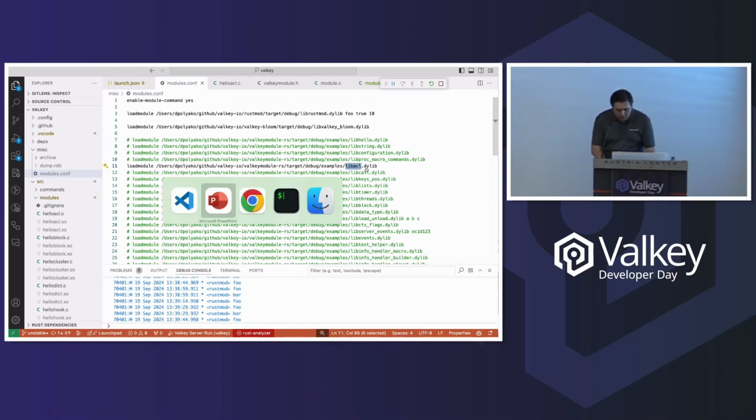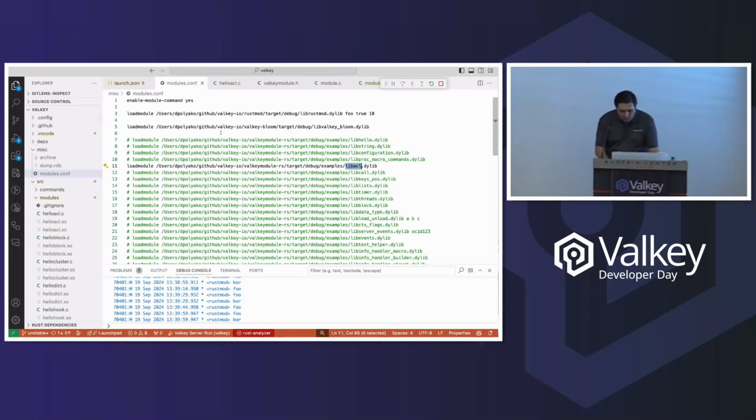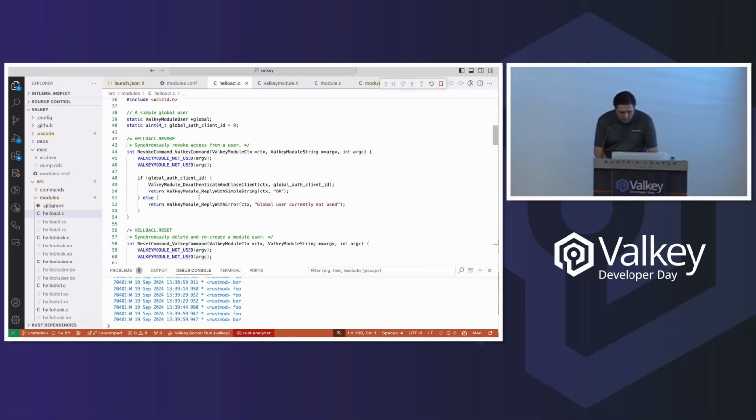So let's jump into it, and you can actually see it here. It's not helloacl. Helloacl is the C module, but libacl is right here. And C modules and Rust modules can coexist side by side on the same Redis or Valkey process. So to use this new module functionality, I'm going to call the, let's see, get current user command.